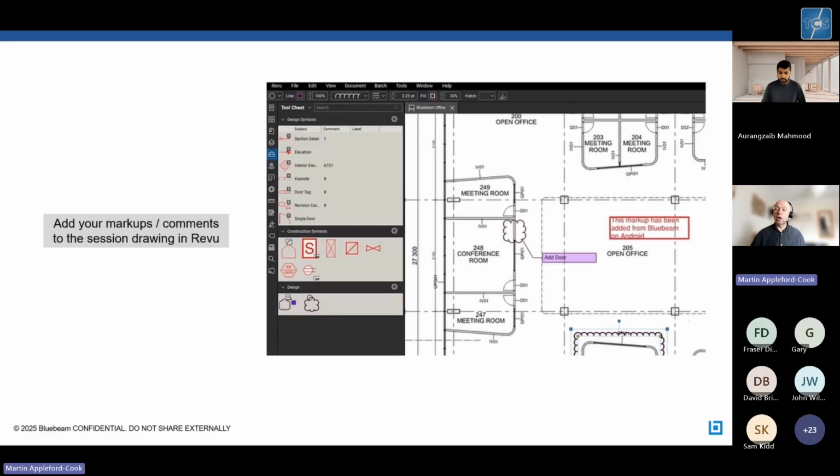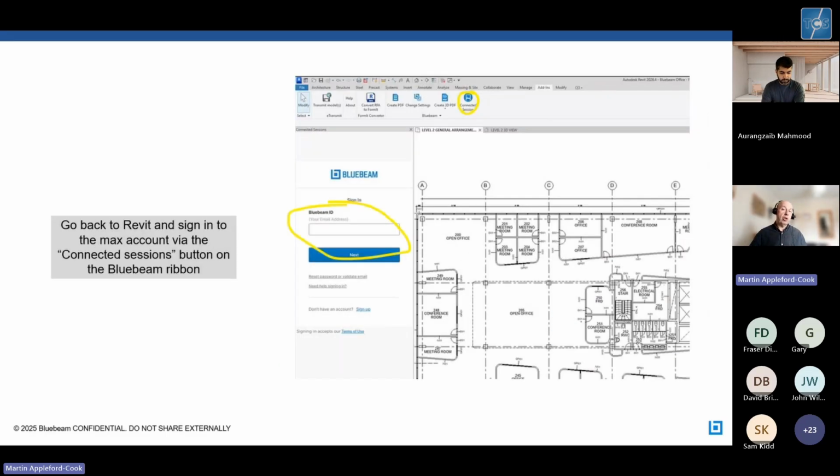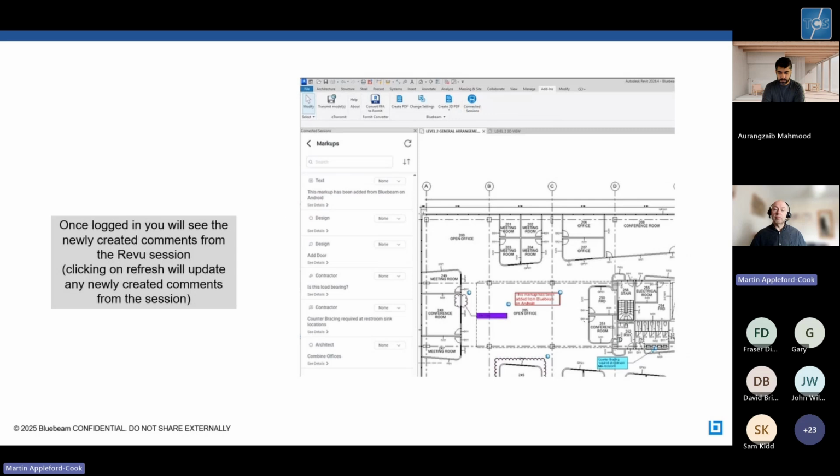Then start to add your markups as you would do on any PDF in Review. That could be measurements, it could be comments, whatever it is that you need to add onto the PDF itself. The person you've invited, that could be you or anyone else that you've invited into the session, can then log in inside Revit into a connected session. As soon as they do that, they will be able to choose the document that we added earlier into that session, and straight away inside Revit they now see the comments that were added via Bluebeam.